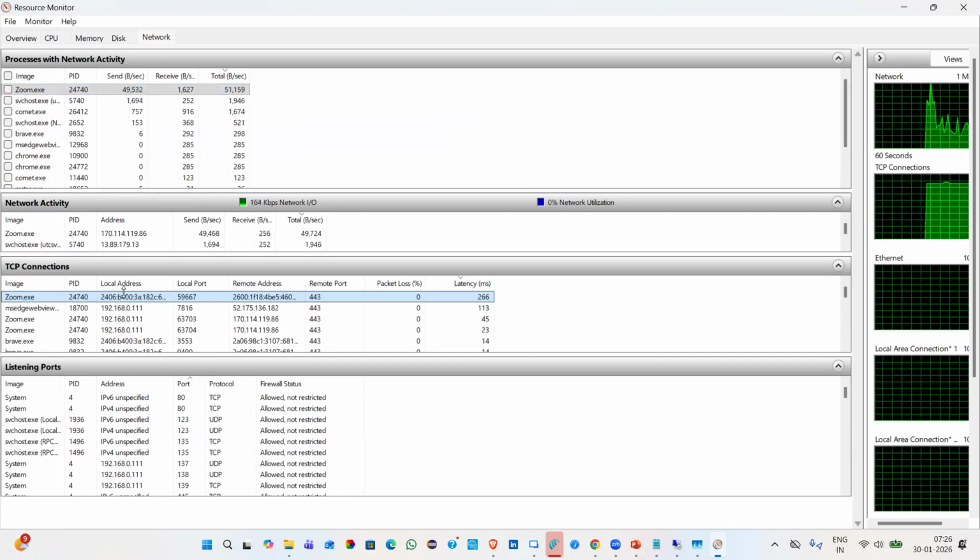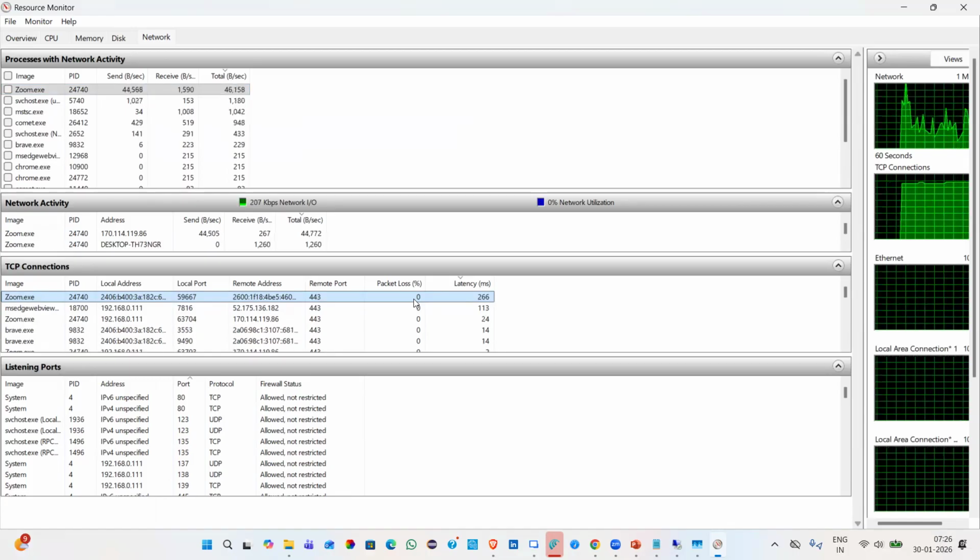27, this is a process ID, local address, local port, remote address. And you see the packet loss is 0, right? You always have to see the packet loss as 0. If your packet loss is not 0, there is a problem with the network. And you have an application that is already running.